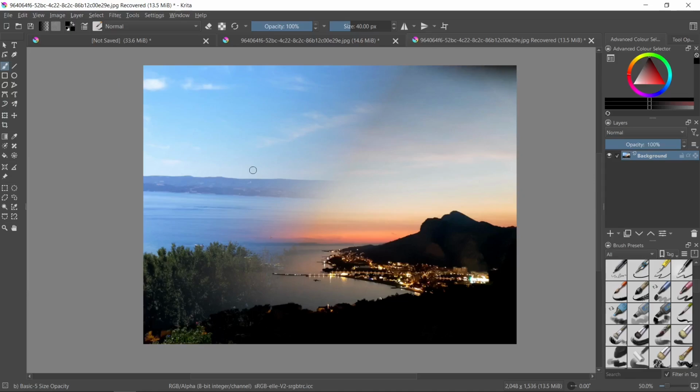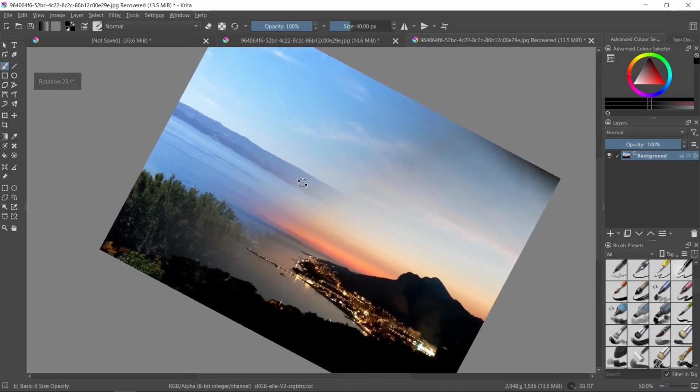So in my opinion, the best option to do it is to use the shortcut Shift Space from your keyboard. After that, you will see this one icon with arrows. It tells you that you can easily rotate your image. So I will do it maybe to the right side.